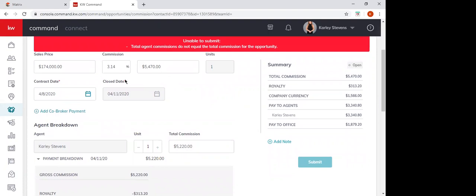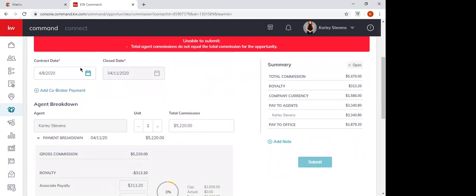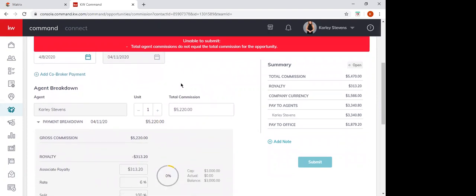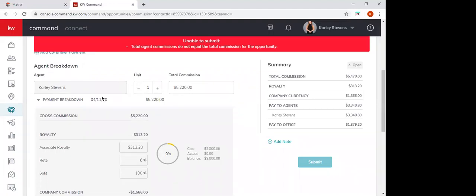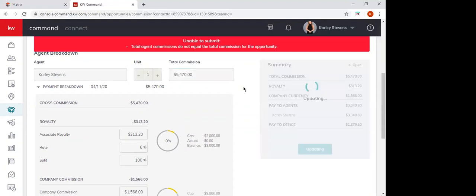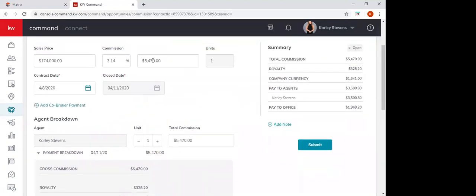This does not matter anymore. It is only 1 unit. Our contract and close date are updated. Down here, we have our agent breakdown. Any agent on the transaction is going to have their own agent breakdown. So if it's just myself, I'm going to leave this as 1 unit, and I'm going to get the entire commission, which will be $54.70. And I just got that from this number here.